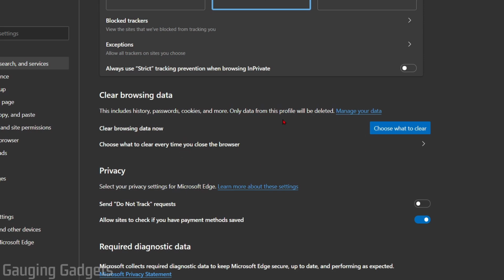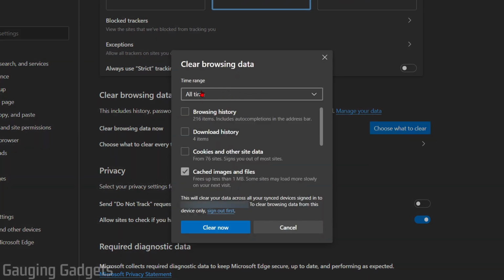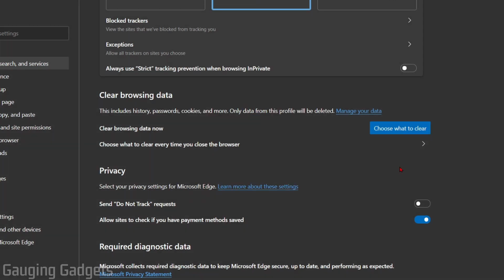If it's not working, what I recommend doing is going back to the Clear Browsing Data section of the settings, select Choose What to Clear, and go ahead and make sure you have all time selected, but this time make sure that you have browsing history and then the cookies and other site data selected. So we want to make sure that all three of these, browsing history, cookies and other site data, and then the cached images and files are selected. Now simply select Clear Now, then close the Edge browser and reopen it, and now your issues should be fixed.